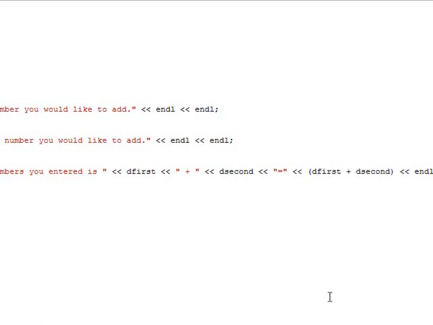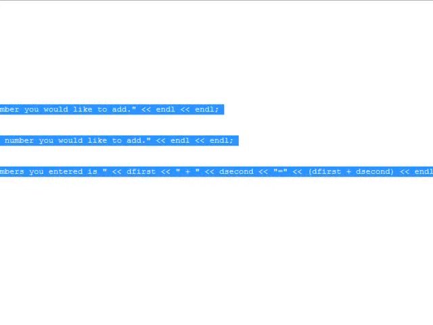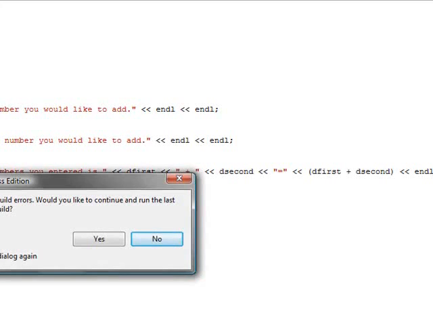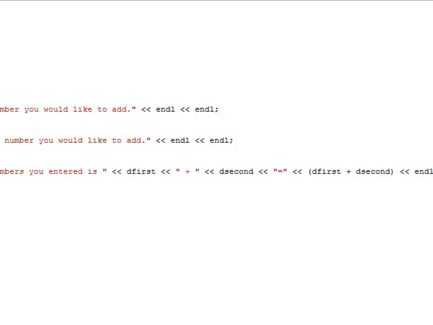But here we go. So this is our basic calculator. This should work. So I'm going to compile it to find out. Once again, we're going to debug, start without debugging, or it's Control F5. And it says I have errors. Oh, I forgot that.